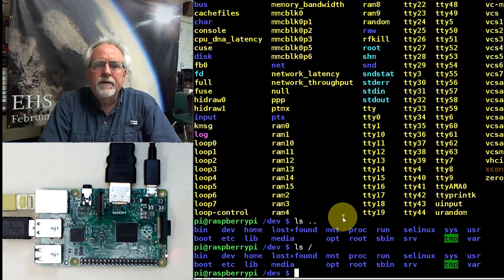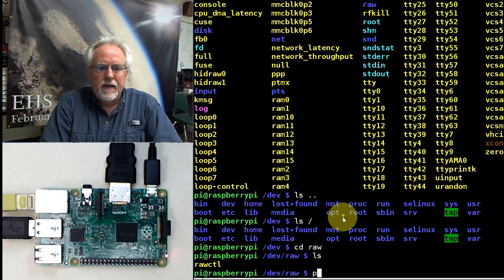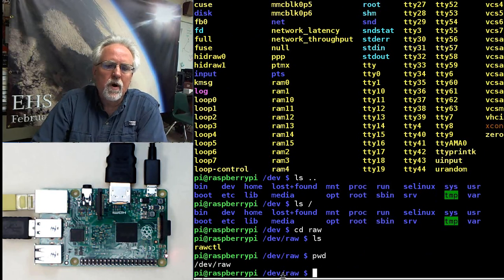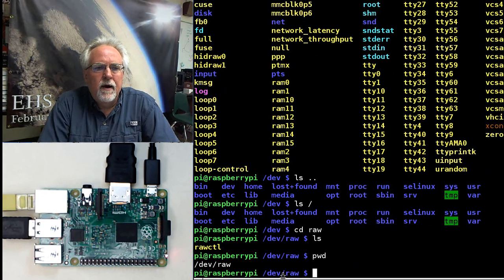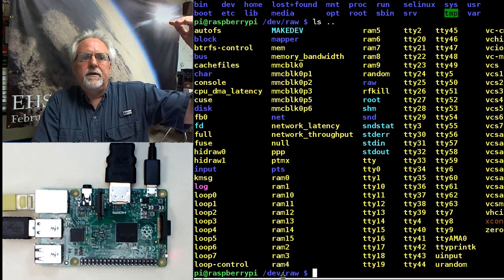Let me go back to dev, or I'm in dev. Let me change directory to raw. I'm just trying to show you how to get around. Now if I say ls, and if I say pwd, you can see that I am in /dev/raw. Well, now if I wanted to list the root directory, I could say ls / and that would do it. If I said ls .. that wouldn't do it. That takes me up to the dev.